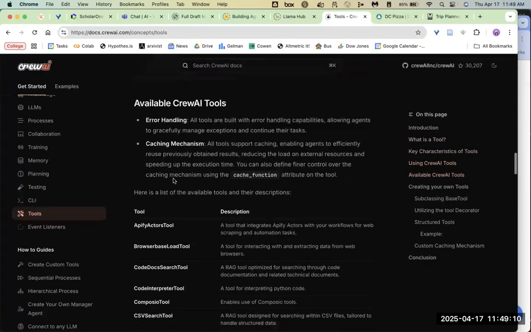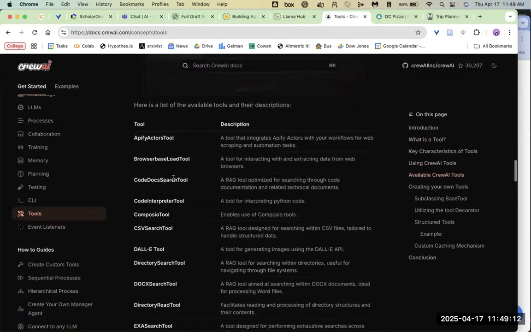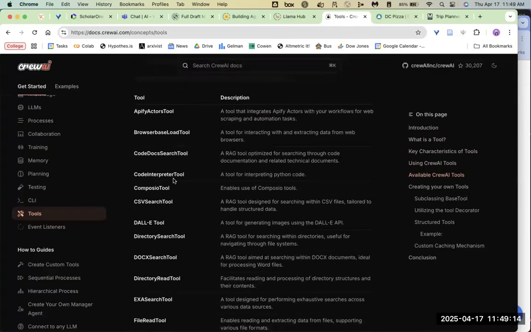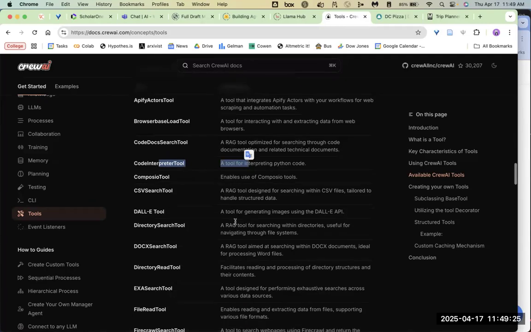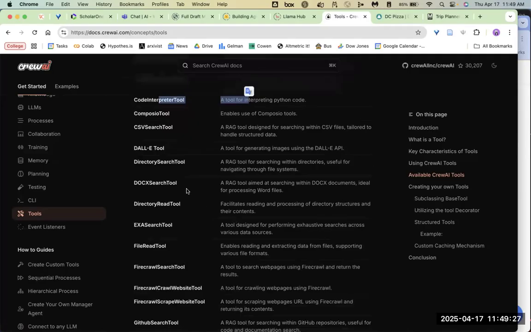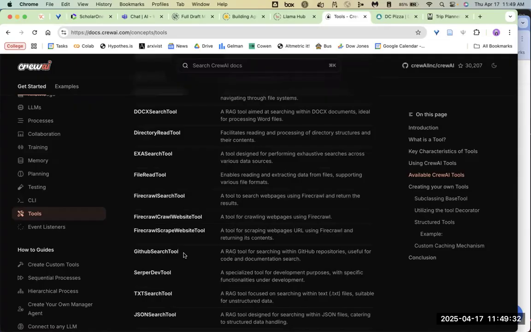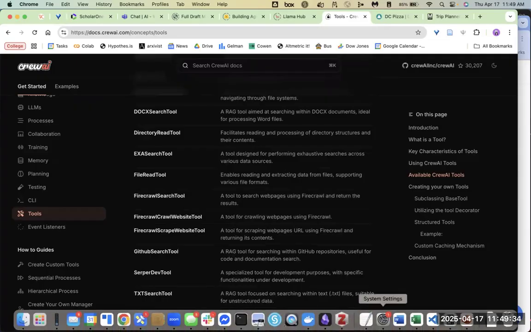They have a preset list of tools built in that include things like browsing and code search. The code interpretation one is the one I was trying to use, where you can write code and run code all through the LLM, and that's where I had struggles. You can have DALL-E, you can do DocX things. There are a bunch of them, or you can build your own tools, obviously.